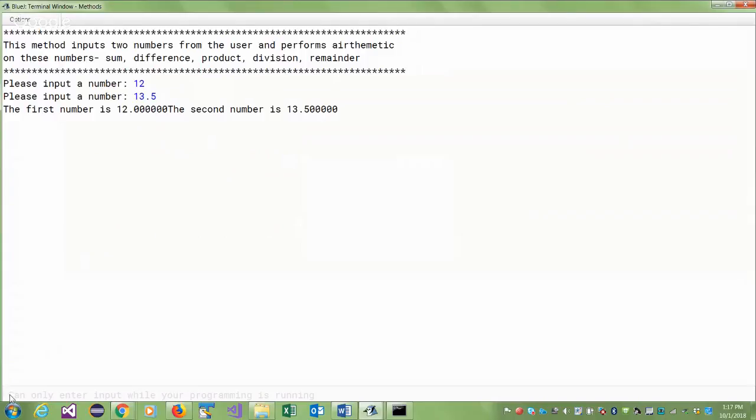Percentage n is missing. The first number is 12.000000. That's the default of 6 places after the decimal for percentage f. And the second number is shown, so the two numbers are available to work with now. But what did you do? The main method is clean now. You do this job, you do this job, you do this job. That's what an application does.